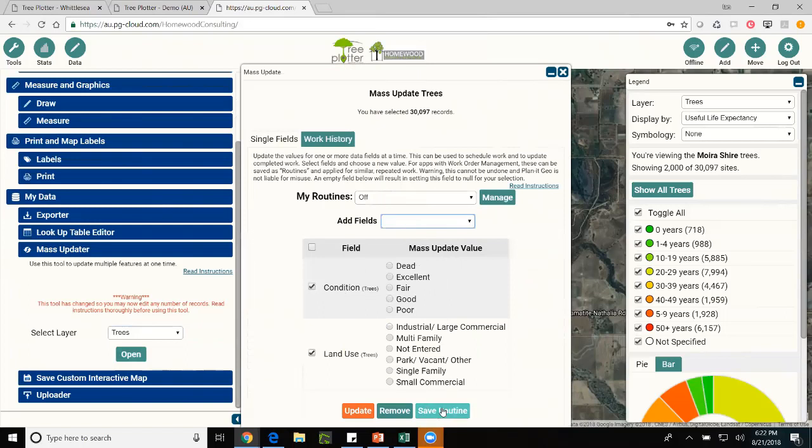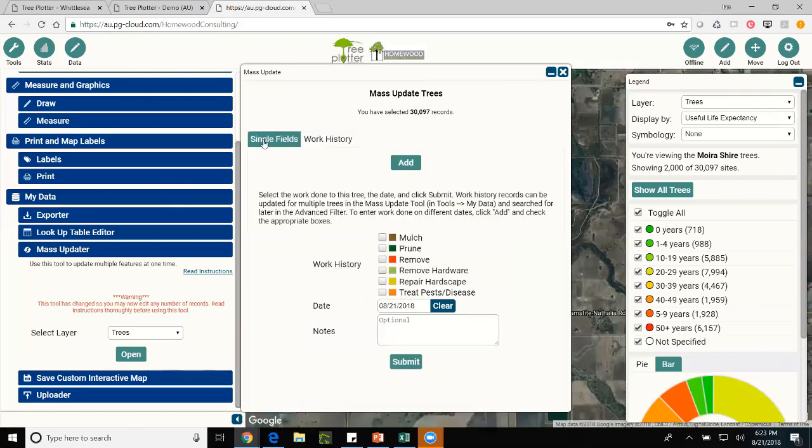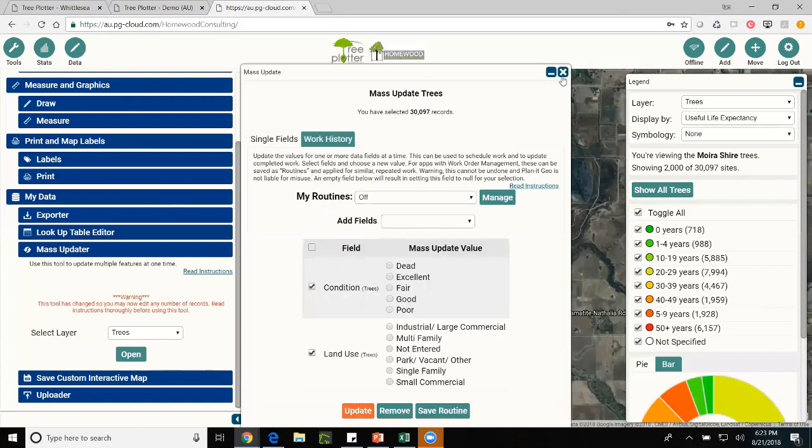But it's a way to, again, do your data management, not much different than how you would maybe in a spreadsheet or ArcGIS, but directly within the tool. And you can do this. You can do the same for work history, like to populate a group of trees.